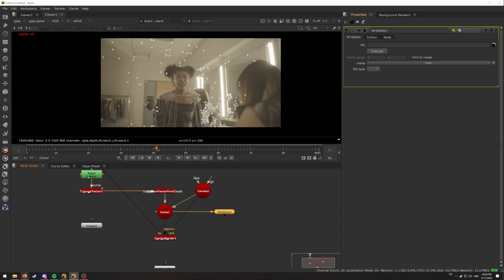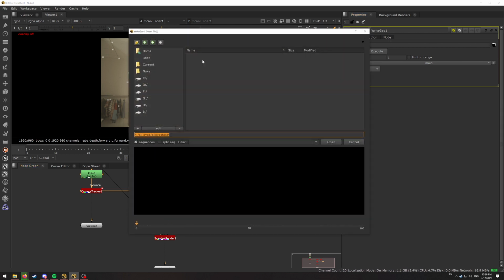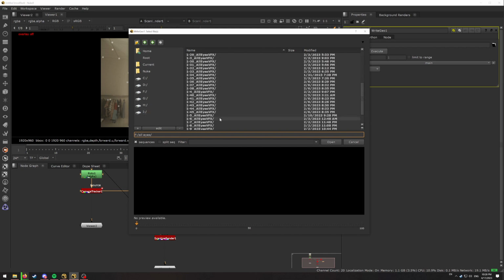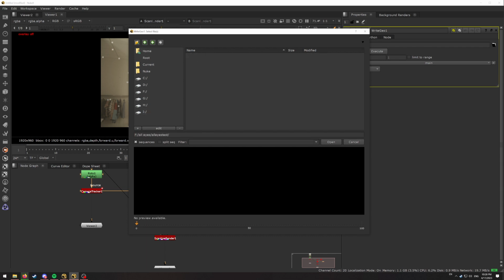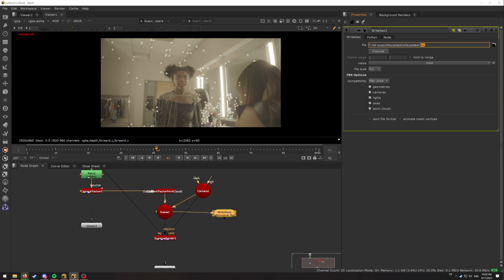And I'm going to go to the little icon next to file. I already made myself a little folder for this. I'm just going to call it All Eyes Test. Now the important thing is you want to make sure that you set the file extension. You have to do this whenever you're rendering something with Nuke. So I'm going to type .fbx because that's the file format we want to use. I'm going to hit open, and you'll notice since I typed .fbx, it's going to give me a bunch of options.